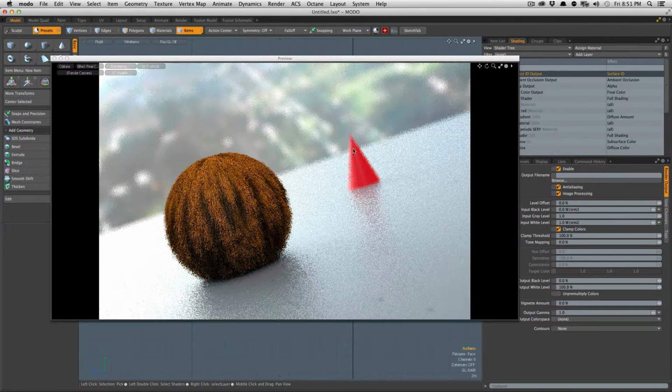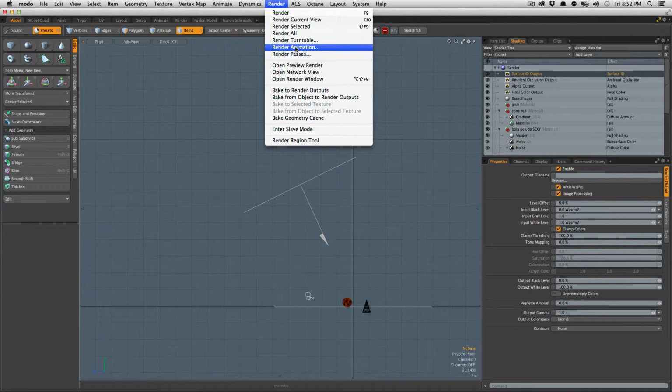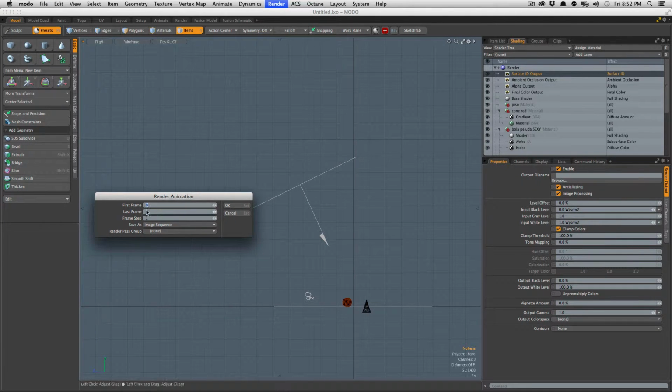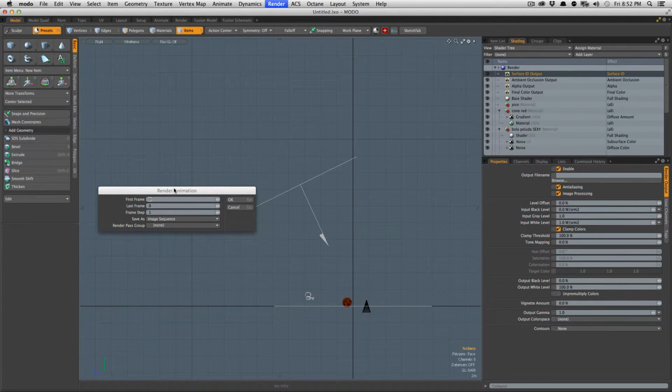Well, you are satisfied with your scene and you want to automatically save it, no problem. Come here, render animation, 001. You have to pay attention to this.